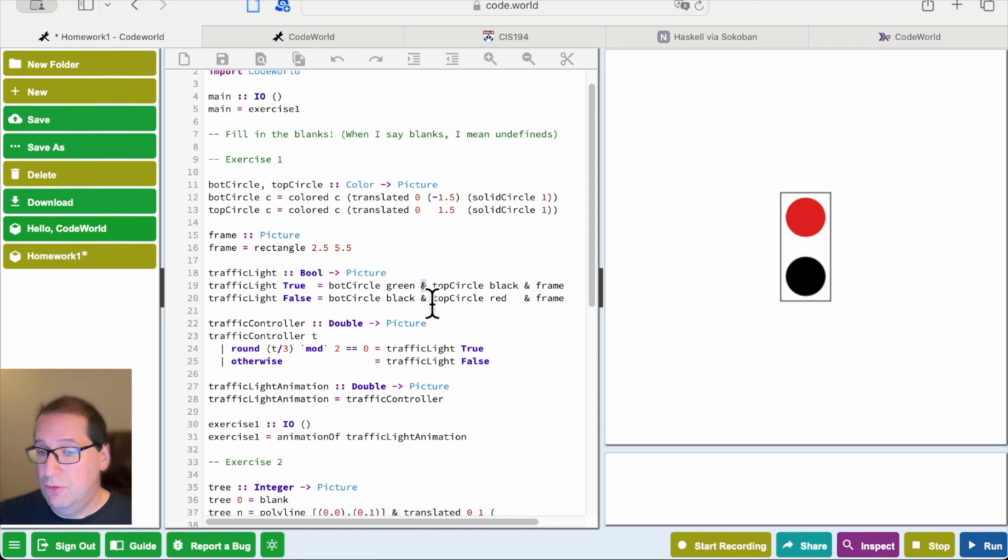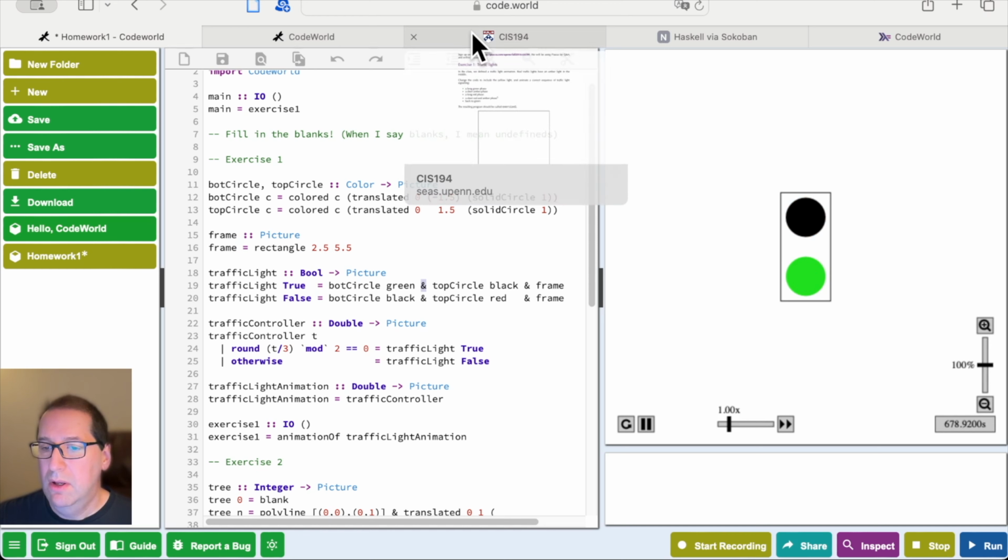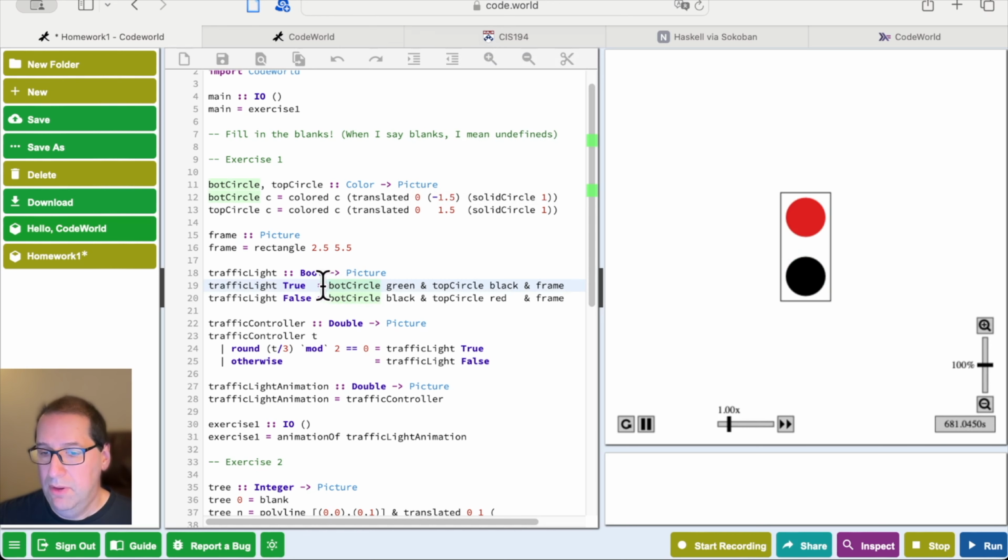And then if traffic light is false, then we're getting this red picture. True, false. And we're doing it with some timing. And we have a frame that is some size. And then let's look at these. So we're composing, let's just look at the green line first. Bot circle green, top circle black, and a frame.